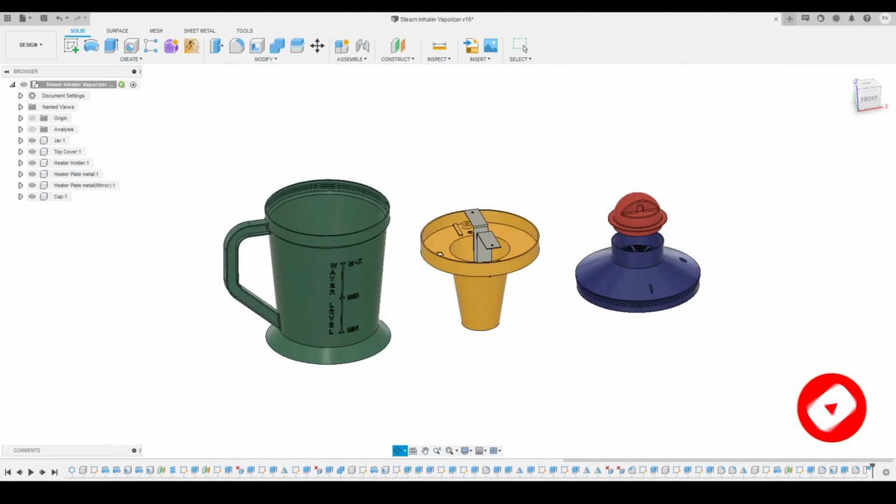The next thing is, since we are in the right folder, by default this drawing is named untitled, so I will click on save to save my file, and I will make sure that the location of the file is correct. Right now it's in the correct location, inside the YouTube project and inside the steam inhaler vaporizer folder. So I'm just going to give it a name. I will write jar, since this is the first component, and click save. Here you can see the file name got updated, and the file got saved inside our steam inhaler vaporizer folder.